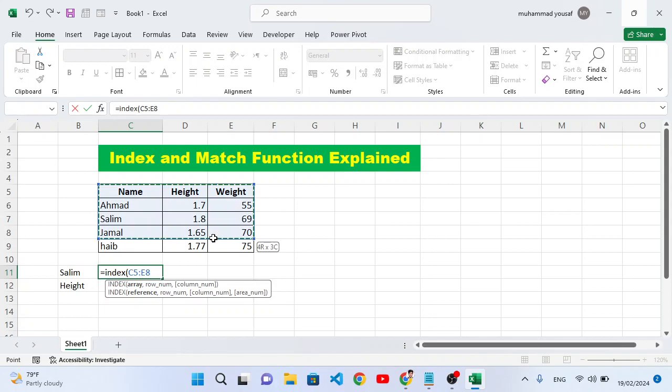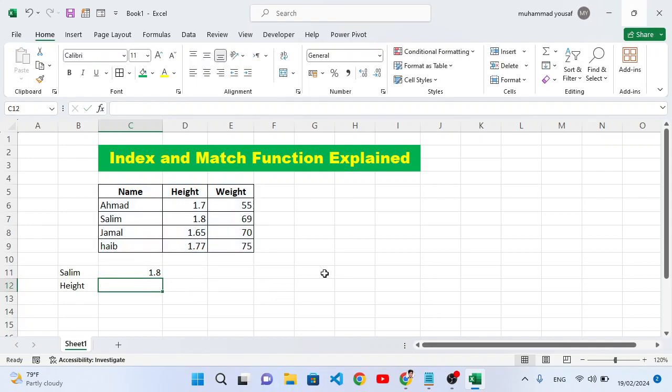Select your data. After selecting the data, comma, then the row number. The row number is first, second and third. Salim is on the third row, right here. Then the column number. We want to find the height for Salim, that is the second column, 2. Close it, press enter. So the height for Salim is 1.8. Check it: 1.8. We found the height for Salim.